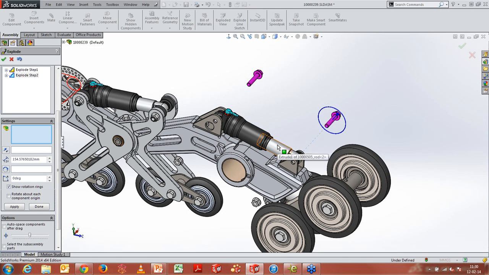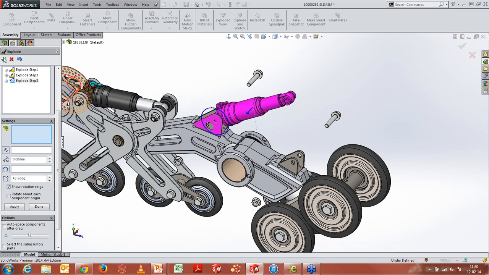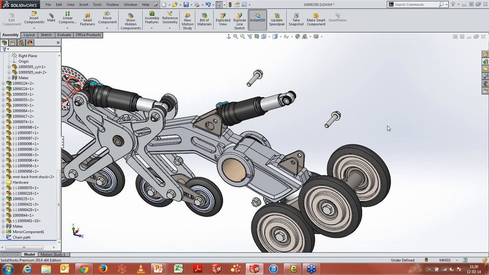Now I have this piston sub-assembly. I can define the rotation with respect to other planes as well. So let's say for example, I drag this and I just place this on this particular surface. Now I can define that it is rotating about this particular axis. So if I say this, I say okay, that's it. So my explode view is done.